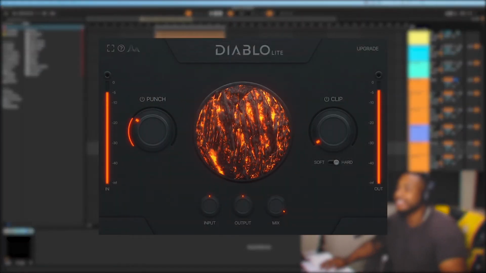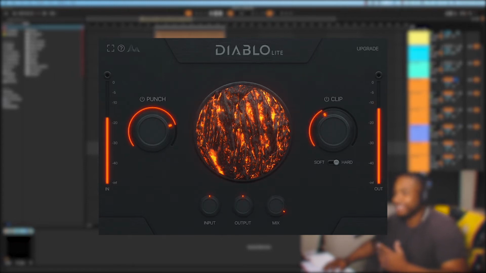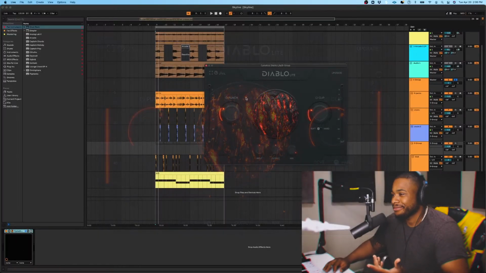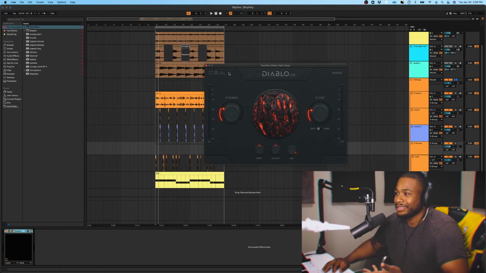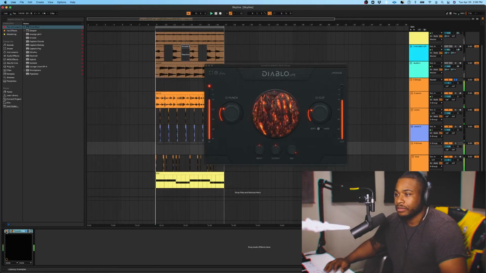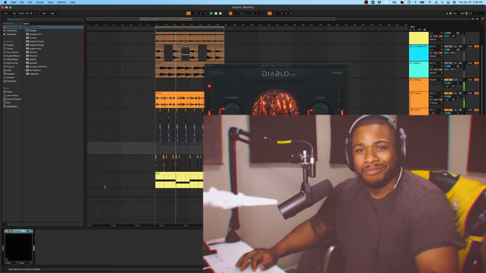The Cymatics Diablo Lite. They got a paid version. I mean, I just use just two knobs. You could just add a little oomph to your stuff. Like, this is what it sounds like without it. This is with it. Look at that. It's beating through the mix, man. And this is it all together right here.